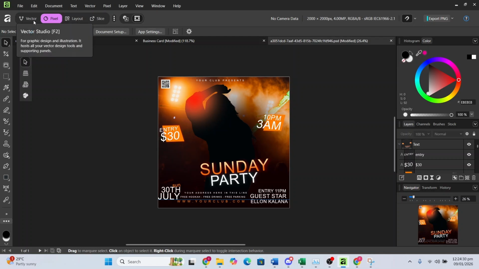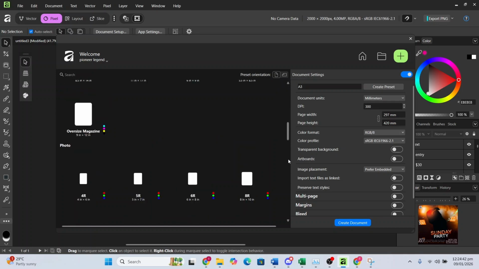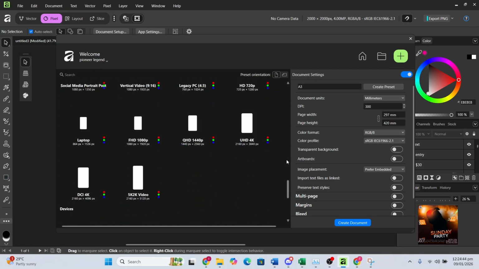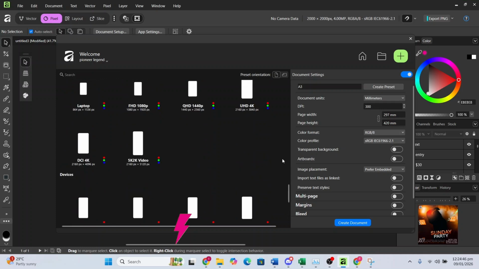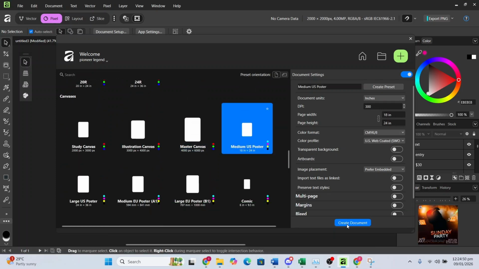But the first thing I want you to do, if you want to do one from scratch, just come to the top left, click on File, click on New, and now you are creating your document. You can choose your orientation. I'll go with Portrait. I'll scroll down here. They have many different presets. So I will go ahead and use this one right here, medium US poster. Click on create document. You can see this is 16 inches by 24 inches right here. So click on create document.